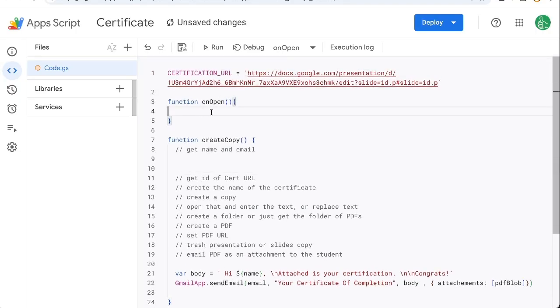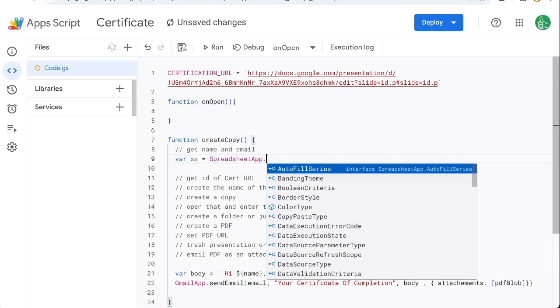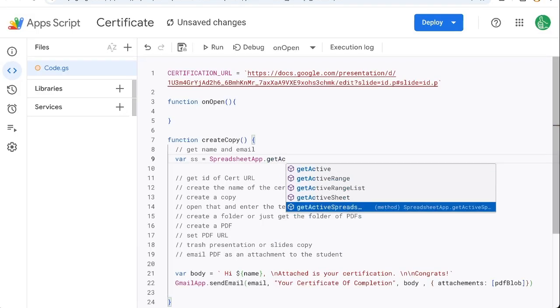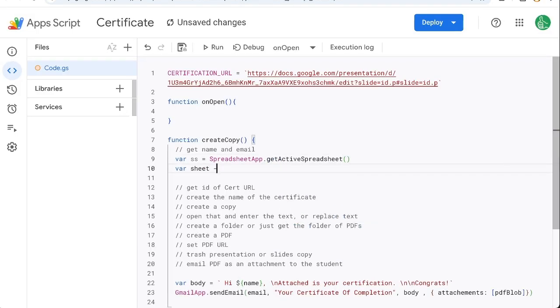So again, I'm going to create a function here that's going to allow us to click a button but we're going to be on some row. So we're going to be on some active sheet, get active spreadsheet. That's just the spreadsheet file we have right now. And we want the active sheet.